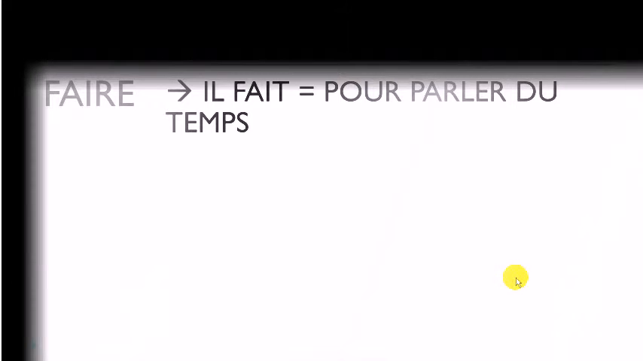All right. Second example is faire, and it's really useful to use this faire. So il fait, if you want to talk about the weather, pour parler du temps. So for instance, il fait chaud, chaud, warm, hot. So if you want to say it is hot, it is warm, then that's the structure you will have to use. Same thing if you want to say that it is cold, froid is cold, il fait froid. Il fait chaud, il fait froid.